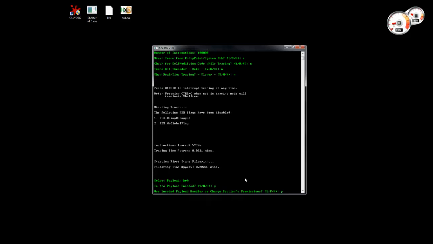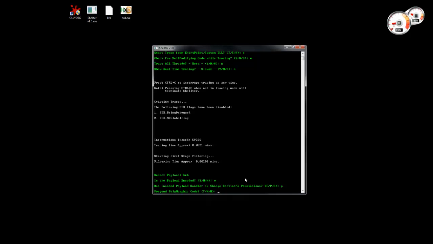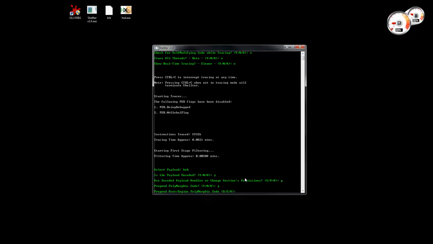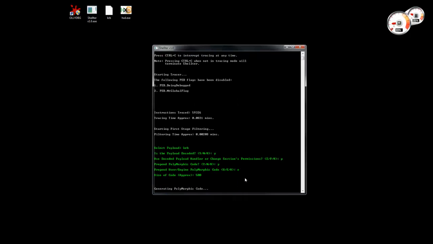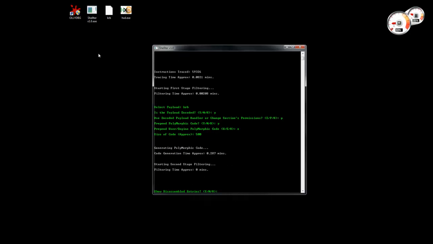So I'm going to select to change the permissions of the section, whichever section this is going to be where the injection is going to occur, and again generate the code through the engine. And let's see what is going to be the result this time.